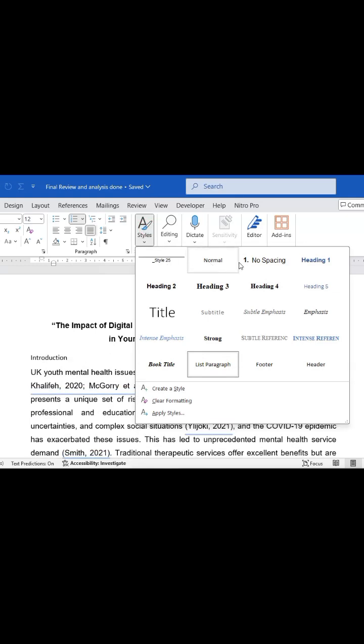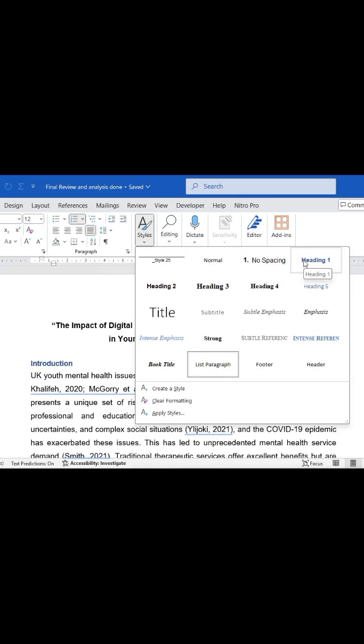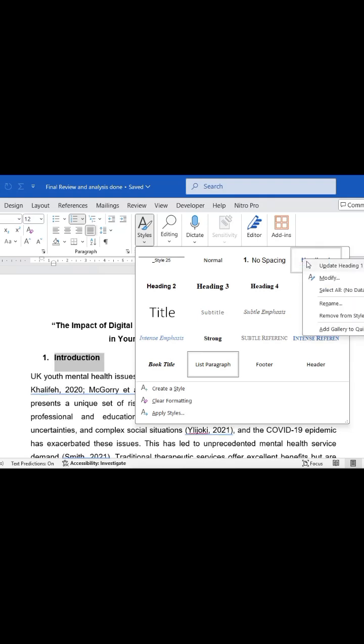So you choose the style you want it to have. This will be Heading 1. Now there's a preset Heading 1 style here, but I don't want to use this preset. Already my document is formatted, so I want to maintain my formatting. So how to do that? Just right click here and then choose Update Heading 1 to Match Selection.